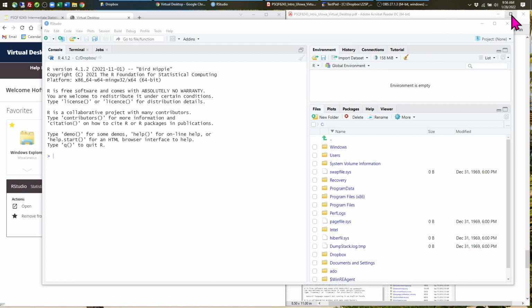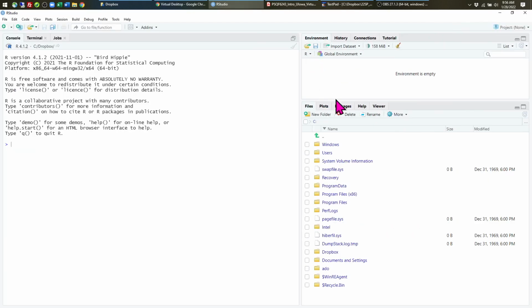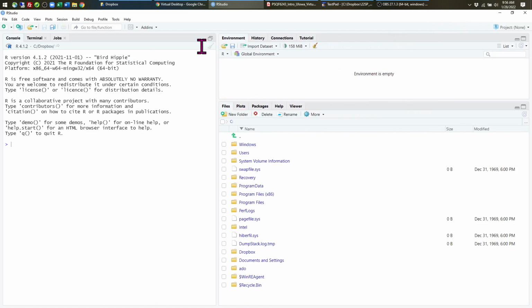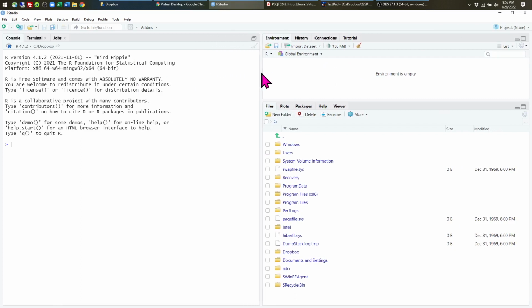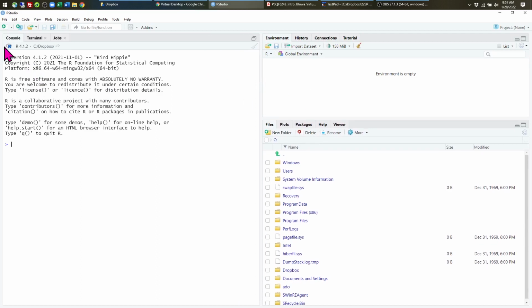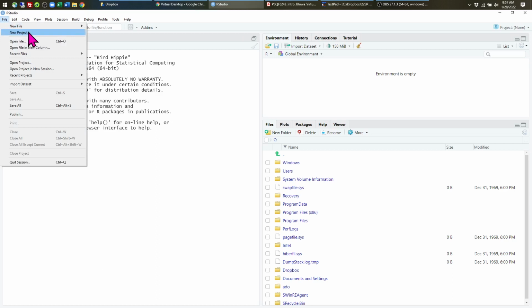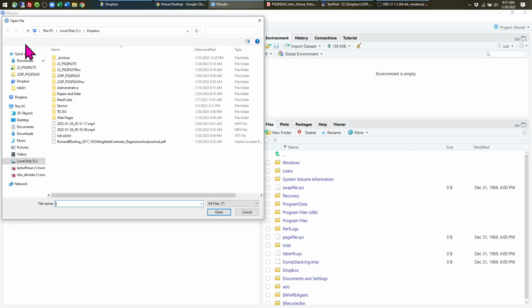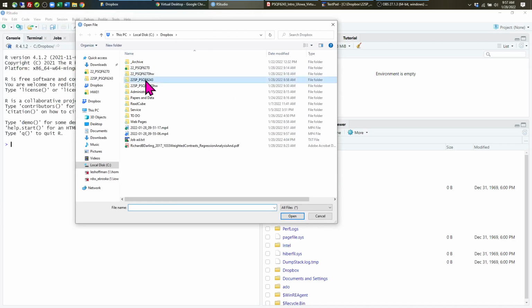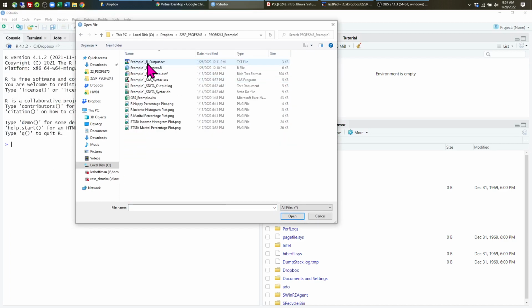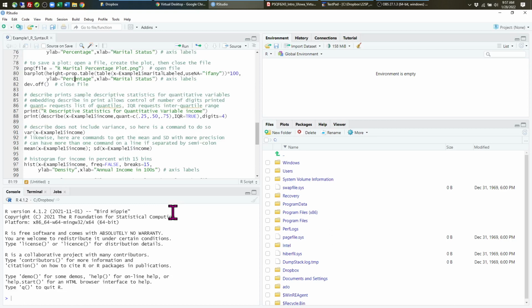All right, so let me get this window maximized. There are a bunch of different windows in here. I don't actually use all of them, but I will show you the ones that we do use. So the first step is to open up the example program that we'll be working from, which is example 1. So I am going to go here and go to Open File, and then go and find where that file is inside example 1. So here's example 1 rsyntax.r. We'll open that, and it shows up here.